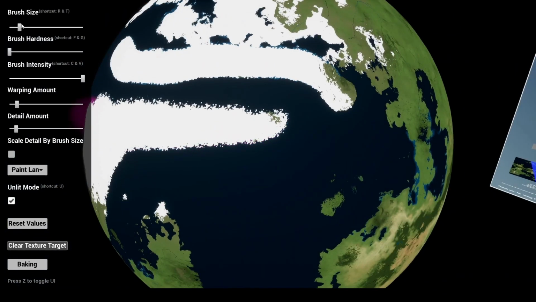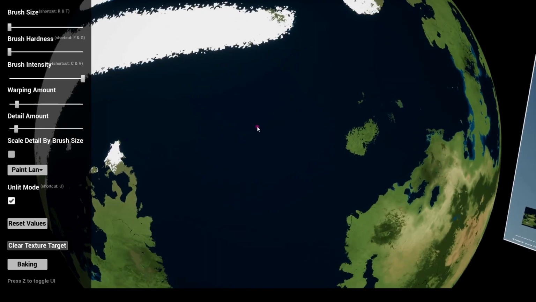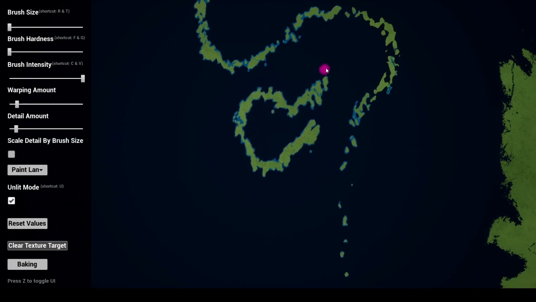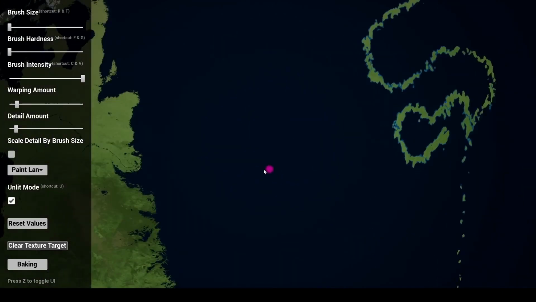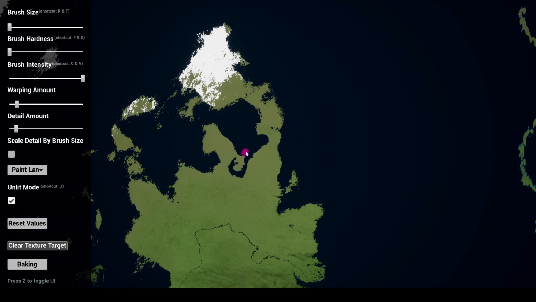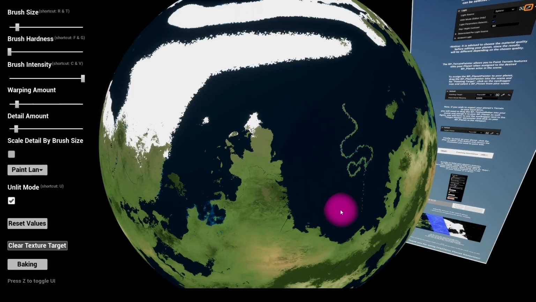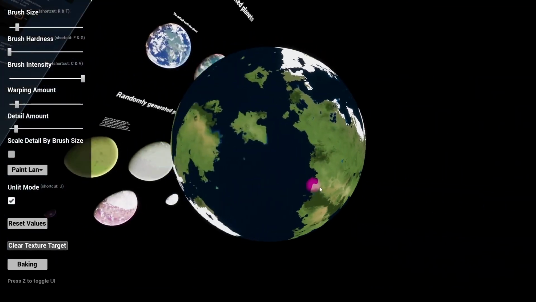You can also change your brush size. So if you want to paint more detail, you can use a smaller one. Obviously that's going to require more resolution if you want to paint really small details. So you can, I don't know, fill this little lake here. Let's set this to a larger scale like this. And that's pretty much how it works.